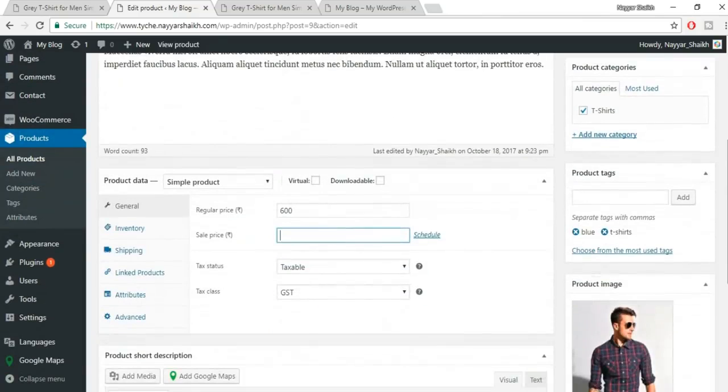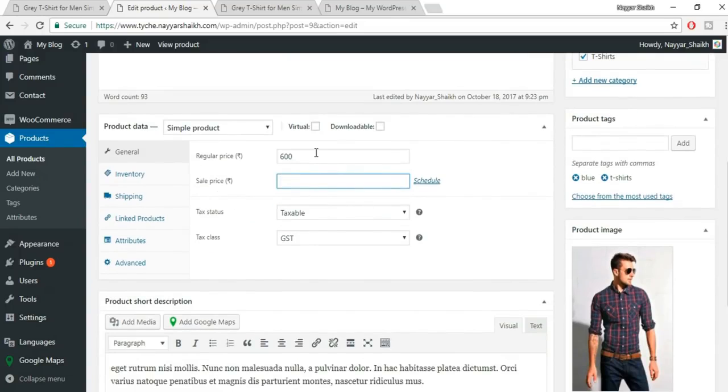So basically a sale product is nothing but a simple product which is on sale, and you can also schedule that sale. Let us see how. Here at the regular price we have entered 600. For example, if you want to provide some sale on this, then you can put in the sale price over here. For example, let us put 400 rupees.